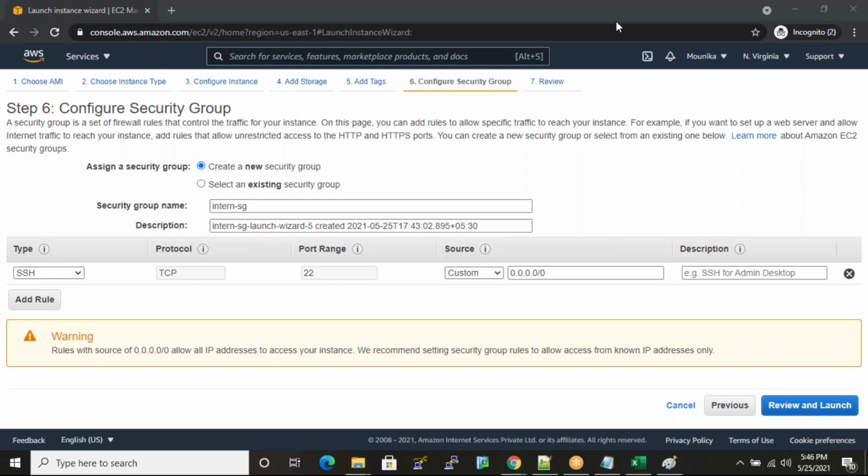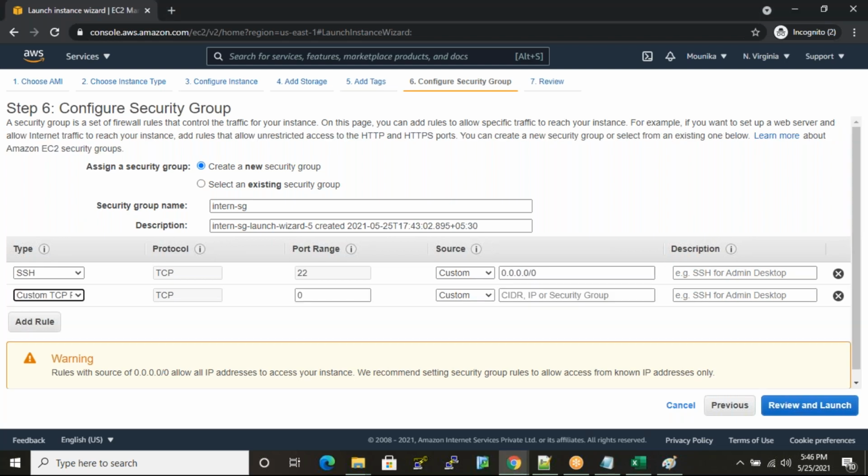Here one more security is there, and that security is HTTP. HTTP is nothing but Hypertext Transfer Protocol. HTTPS is nothing but Hypertext Transfer Protocol Secure. Both are the same, but HTTPS is more secure when compared to HTTP. Now I add HTTP and HTTPS by clicking on this add rule button. Now click on add rule.